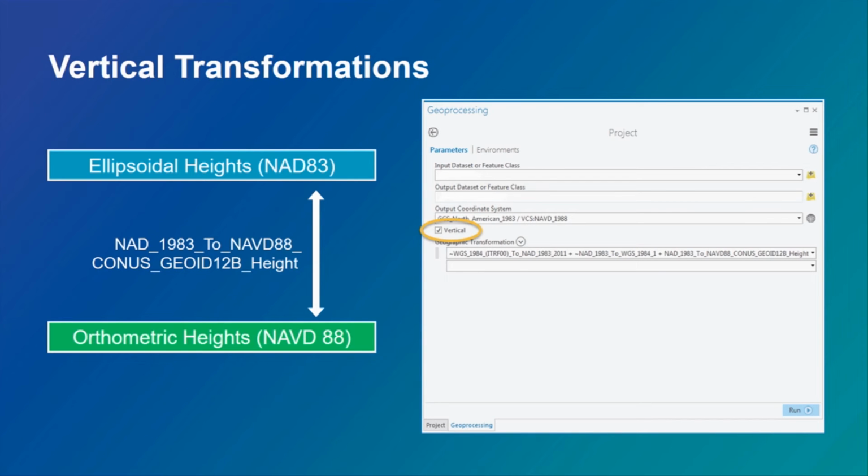So when we started putting in vertical transformations, one common method is you're going to go from ellipsoidal heights, in this case NAD 1983, to orthometric heights in NAVD88. These are both US-based systems. And when we put together the transformation names, we try and give some information in the name, and you can use that to guide you on what's happening. So in this case, we've got this very long mouthful of a transformation name: NAD 1983 to NAVD88, CONUS geoid 12B height. So right there, I've got my from and to vertical coordinate systems.